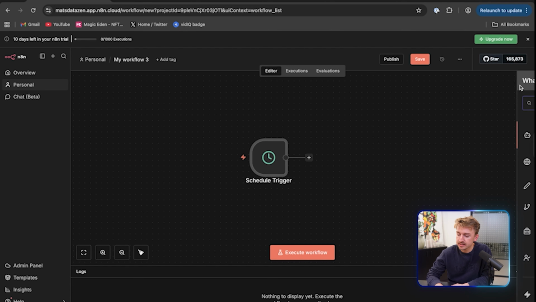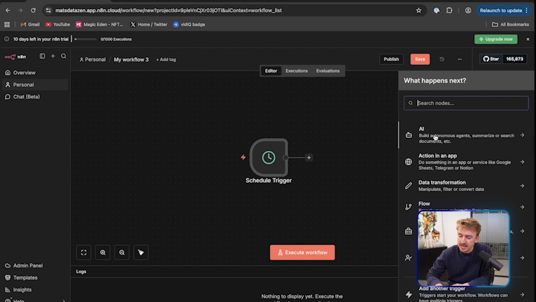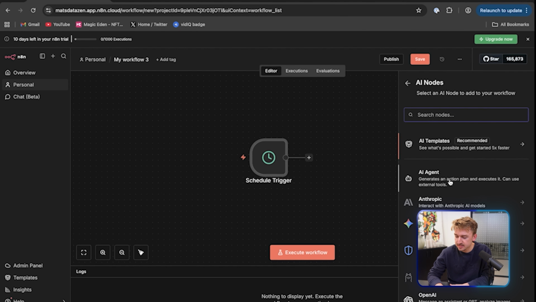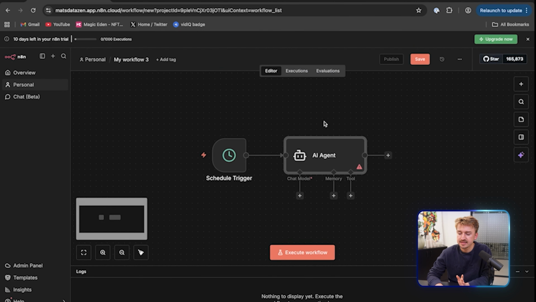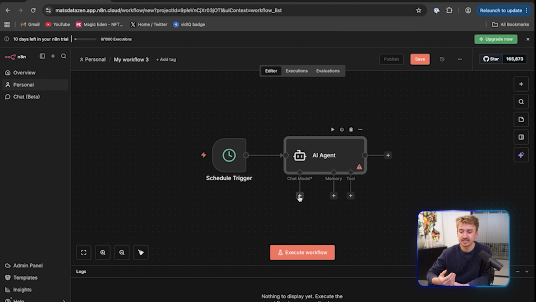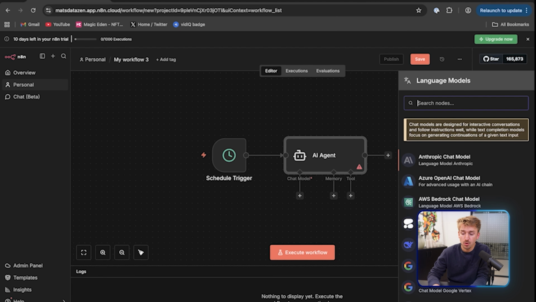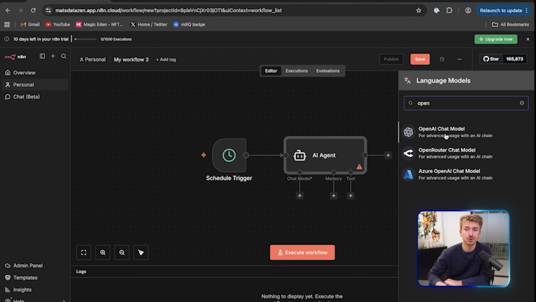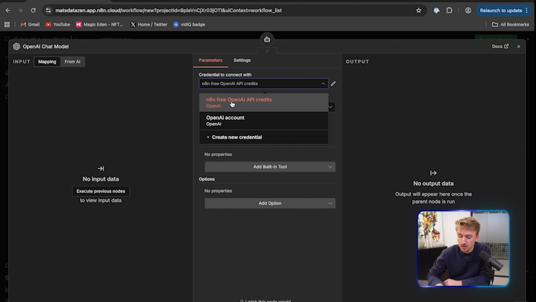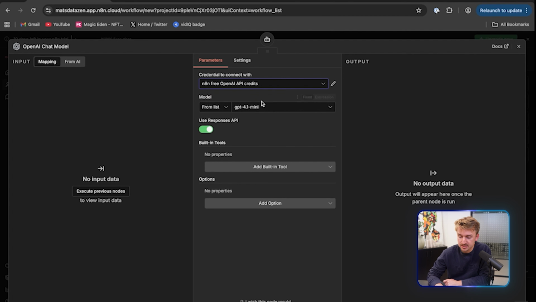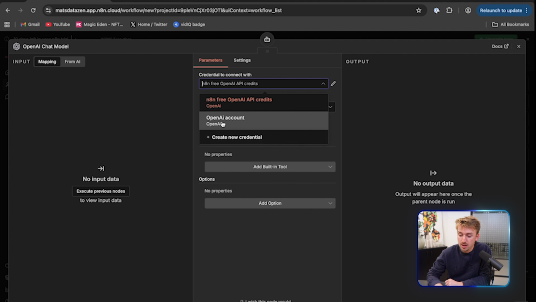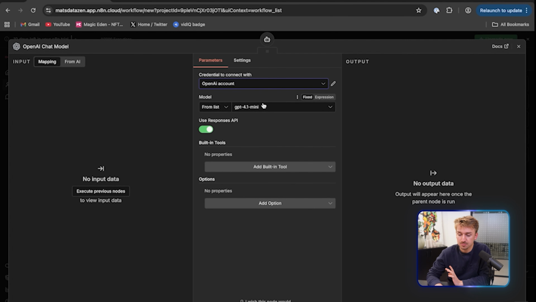So if we click on the plus button, you have this AI option. Click onto that and click on AI agent. And this is what it will look like. The first thing you will need to do is add a chat model. Now you can add whatever chat model of your choice, but in this example, we are going to use the OpenAI chat model. And if you do sign up down below to the free trial, you do get these N8N free OpenAI API credits. So you can just select that and you are good to go. But I have actually added my own OpenAI account and API, so I'm going to use my own one.